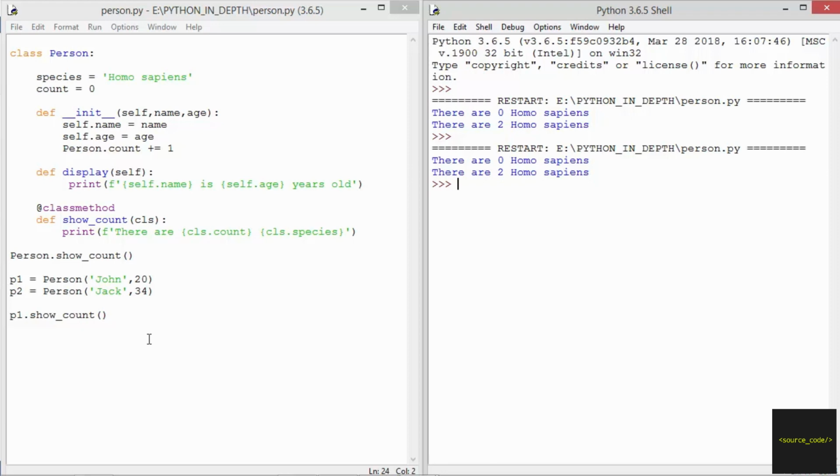So when you have to process some information that is associated with the class itself, not with any instance object, you can turn your method into a class method by writing this decorator and specifying CLS as the first parameter. The most common use of class methods is to define factory methods. Let us understand it with the help of an example.